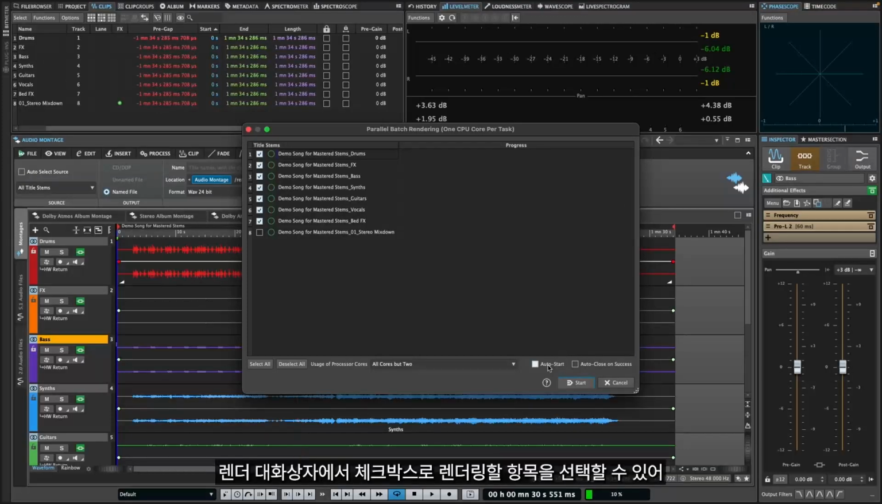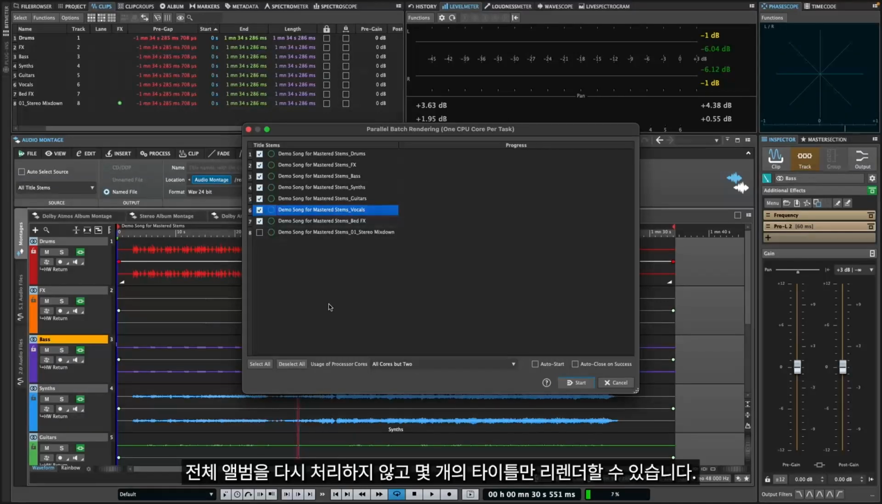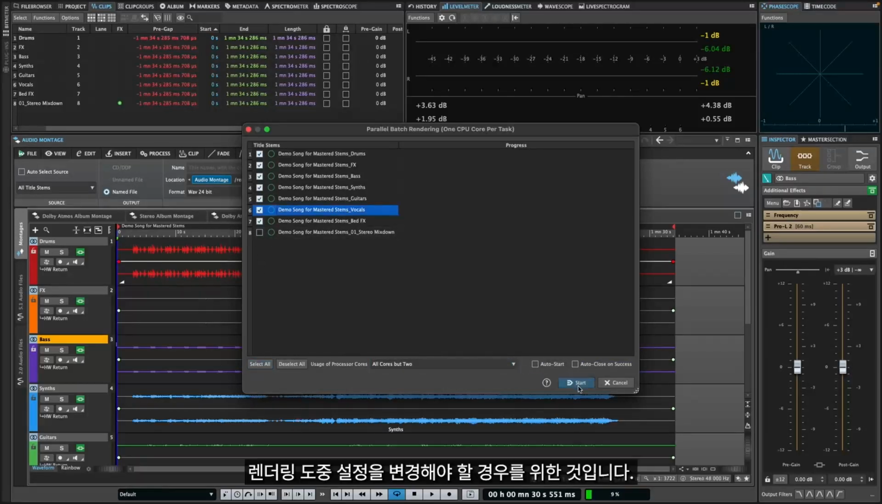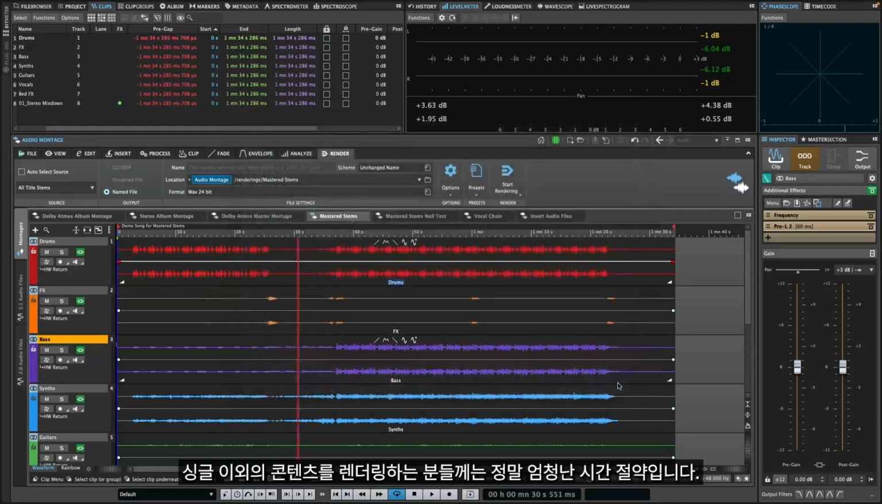In the render dialog, you can select which items to render using checkboxes, so you can re-render just a few titles without processing the entire album. There's also auto start to begin rendering when the dialog opens, and auto close on success to close the dialog automatically when everything is done. Plus an override if you've previously selected auto start but need to change settings. During the render, you'll see individual progress bars for each item in the progress column, so you can track exactly how things are moving along. For those of you rendering pretty much anything but singles, this is a massive time saver.